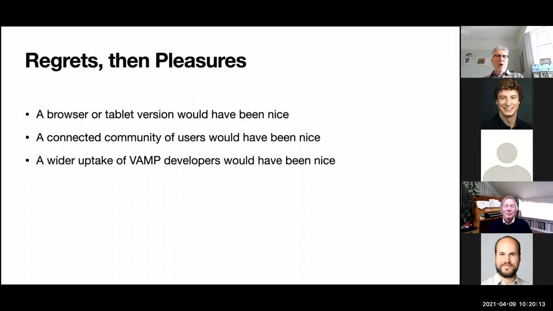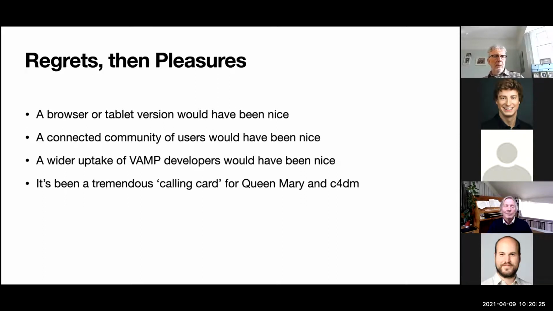A wider uptake of VAMP developers would have been nice. The BBC have produced one or two. Javier Serra's team have produced one or two. I think that's basically it.